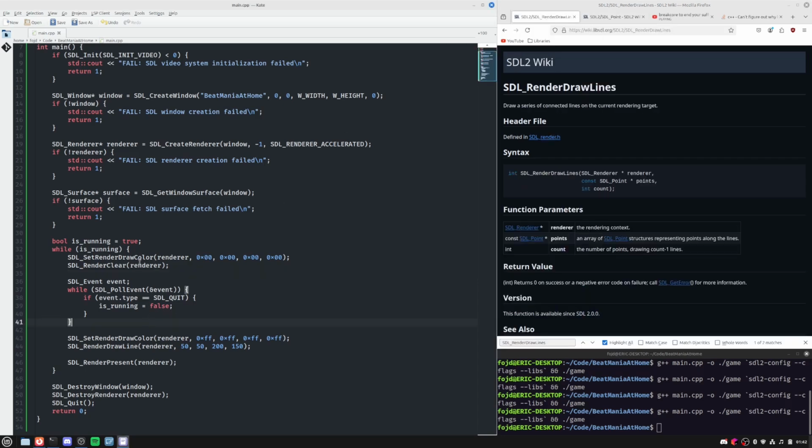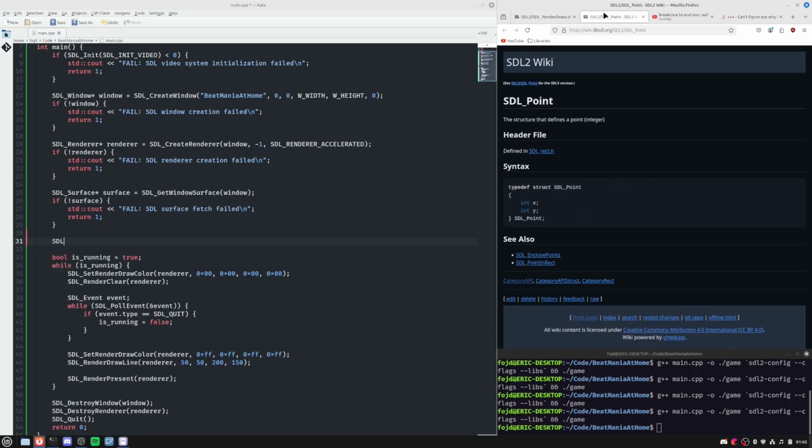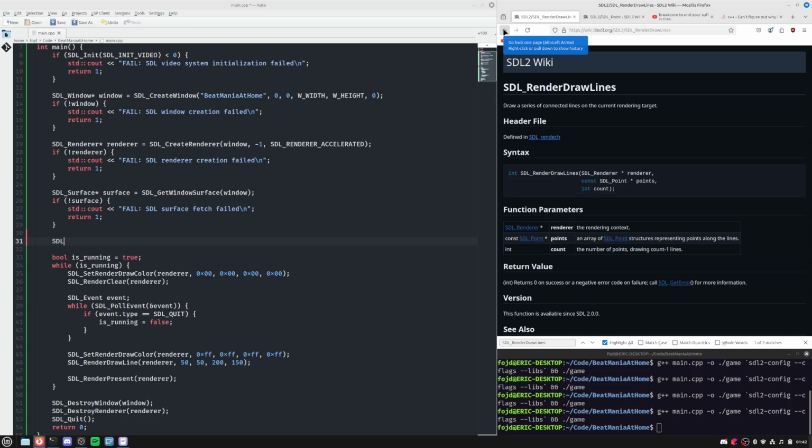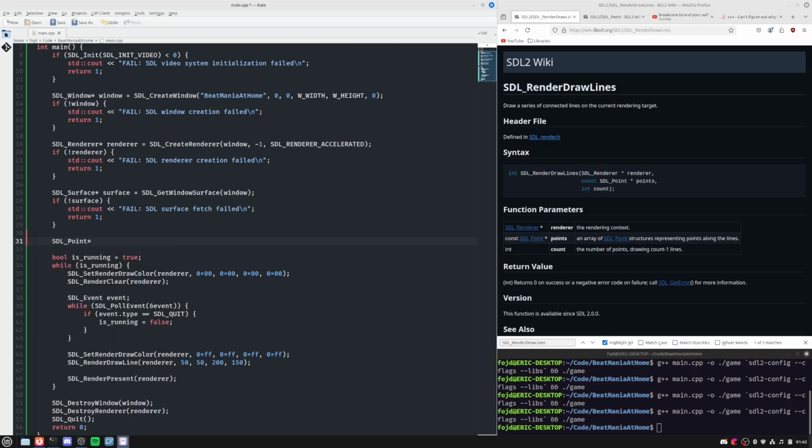So for example, if I do like SDL point, let's do like points. It's going to be null right now, but it's just going to be an array of 4 points. Or can I do this? Since this is C++, I should be able to do this, right? Like it's an array basically.